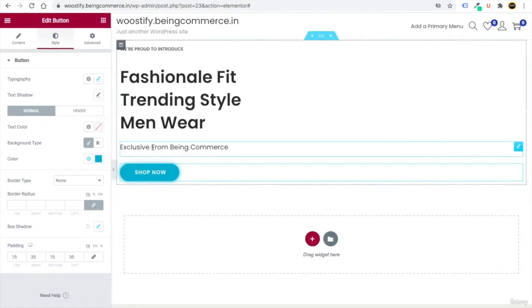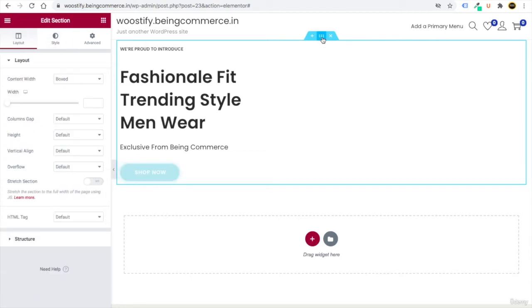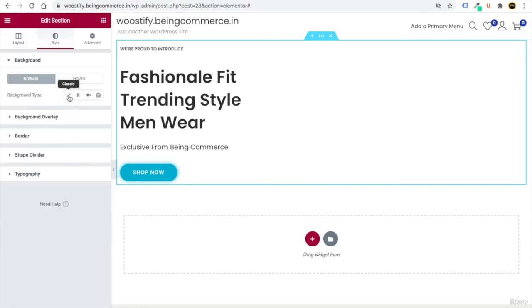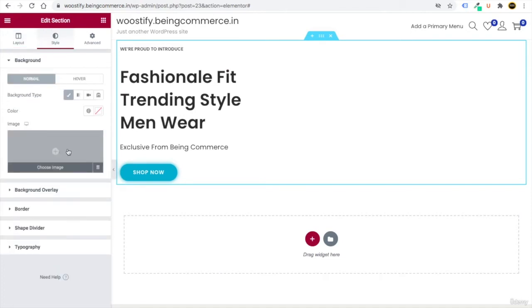Now friends, we can add one background image at the back. How can you do that? You can add one image. Just follow the cursor. Here you can see I'm on this 6 dot icon which says edit section. You just need to click there. You will see this edit section, then go to style, then click on classic. Then you have to choose one image.